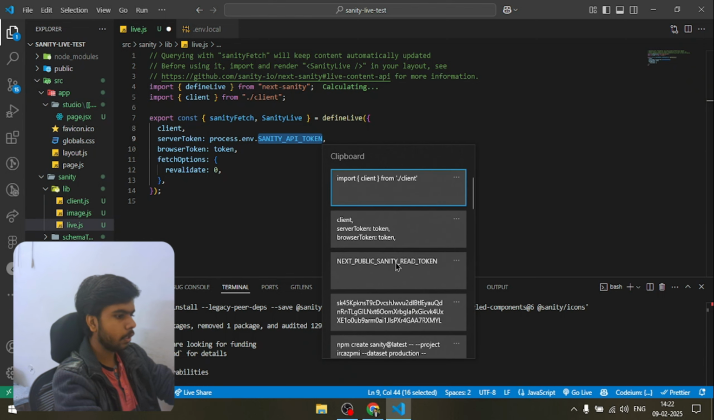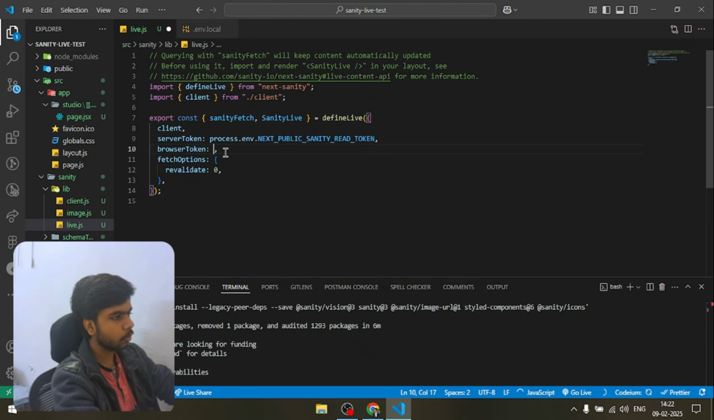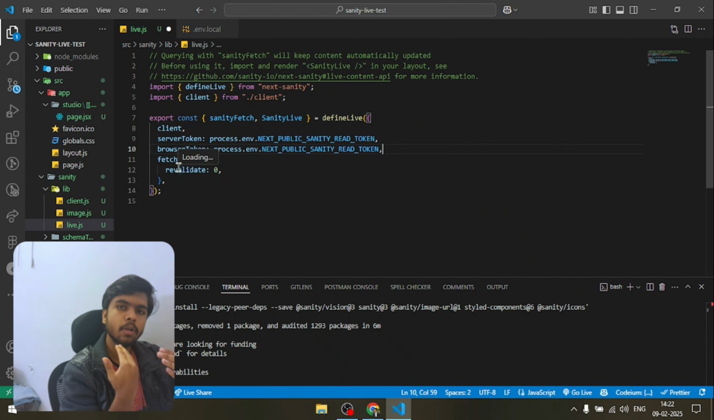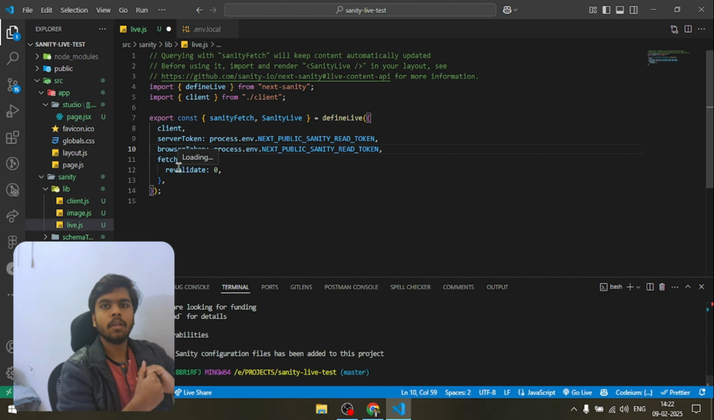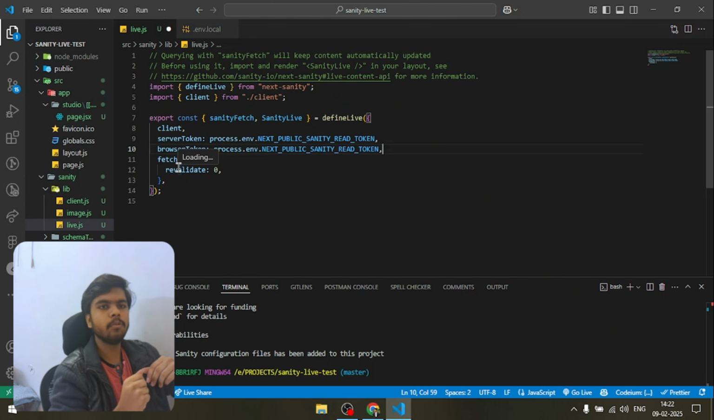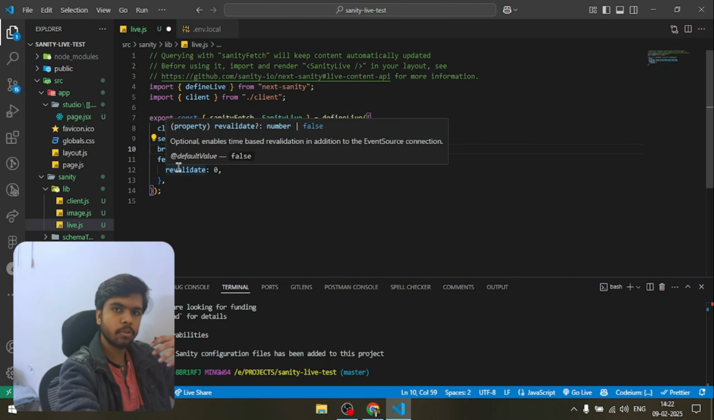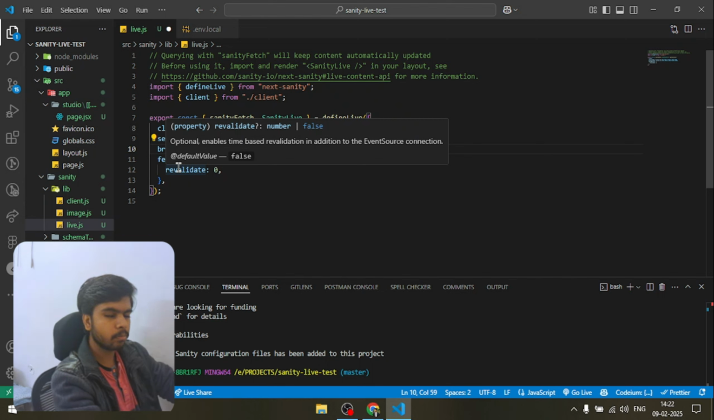Then the browser token is also the same as process.env sanity read token, and the main thing is the fetch option revalidate. You can also customize the revalidating option. How it works is, when you edit the content in the dashboard, how many seconds it should take to revalidate in the Next.js app or any app. For now we are just going to use 0, so it will be very fast. But if you want it to revalidate the content from the dashboard after maybe 10 seconds, it works, no problem.